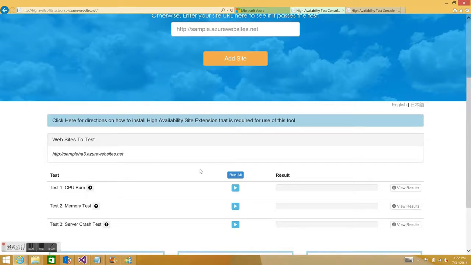After that, all you have to do is select run all, or run each of the tests individually, and that will kick off, and each one takes about a minute or so to run.